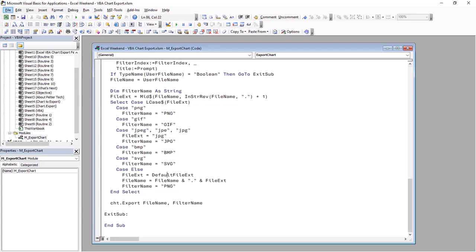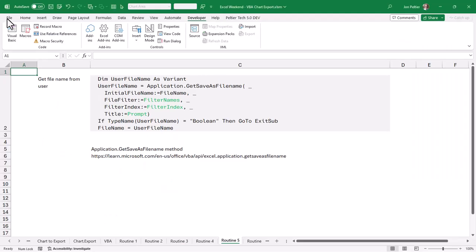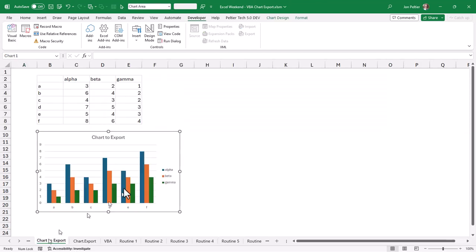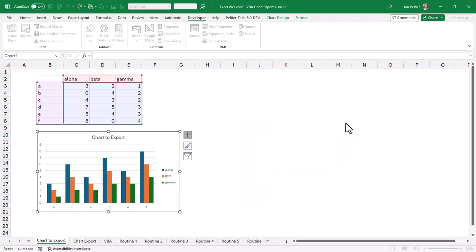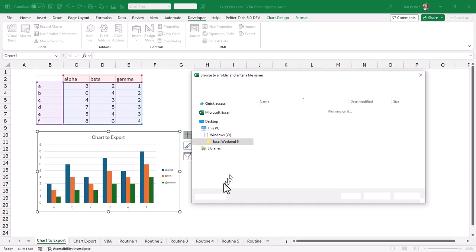Let's go back to the Excel window. You can click the little Excel icon. That's like the Excel 2010 icon, believe it or not. Let's go back to Chart to Export, and now we do Alt F8, and here's what's going to happen. Export active chart. It's not just going to run and save this. It's going to run, and we're going to get this dialog.